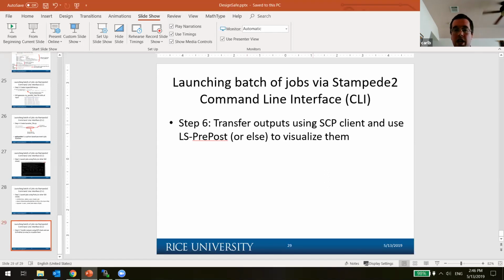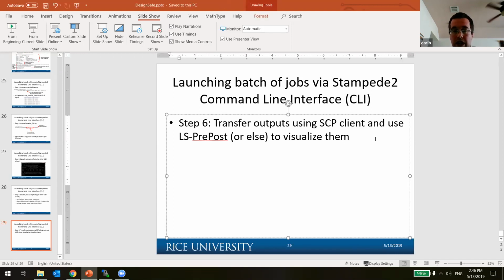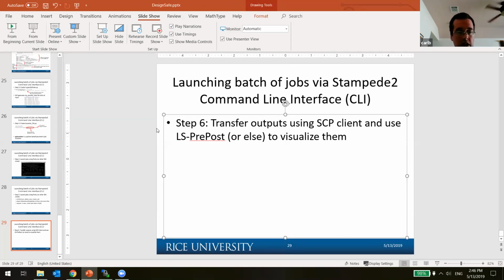Yeah, so basically then you can transfer all the output back to your computer and make sure that everything works. So this was the end of the last example. It will give you a pretty good overview of what we can do with LS-Dyna on DesignSafe.